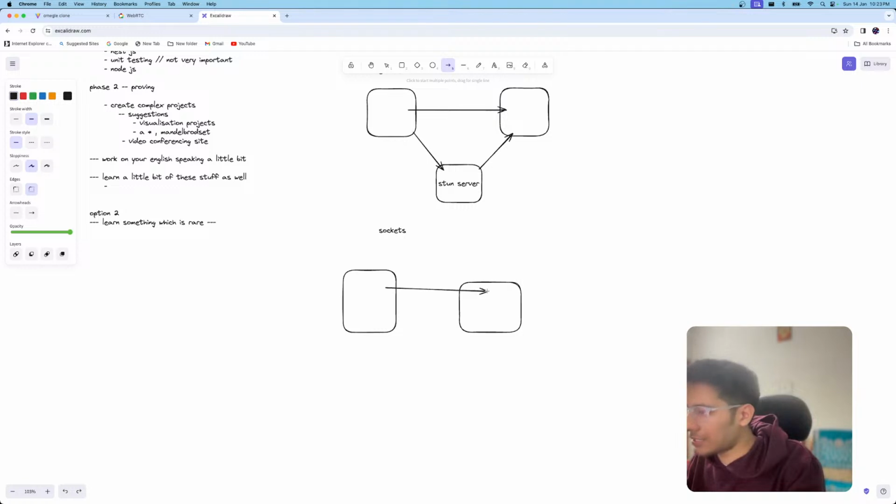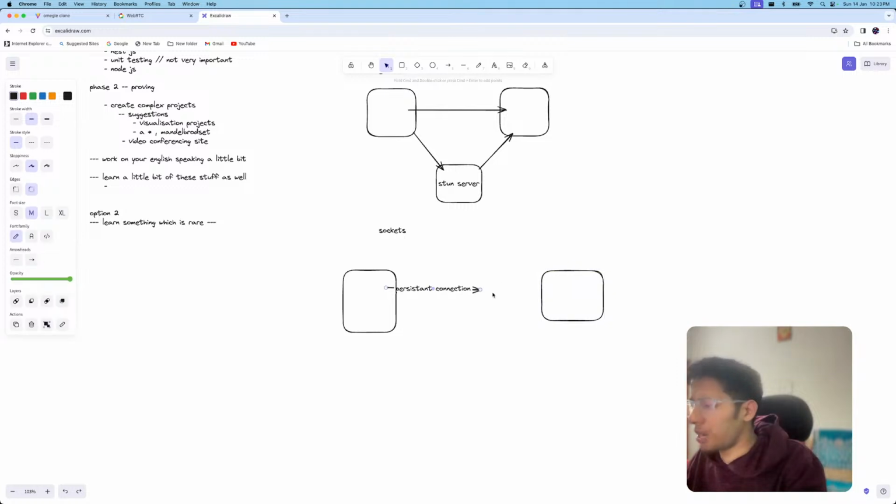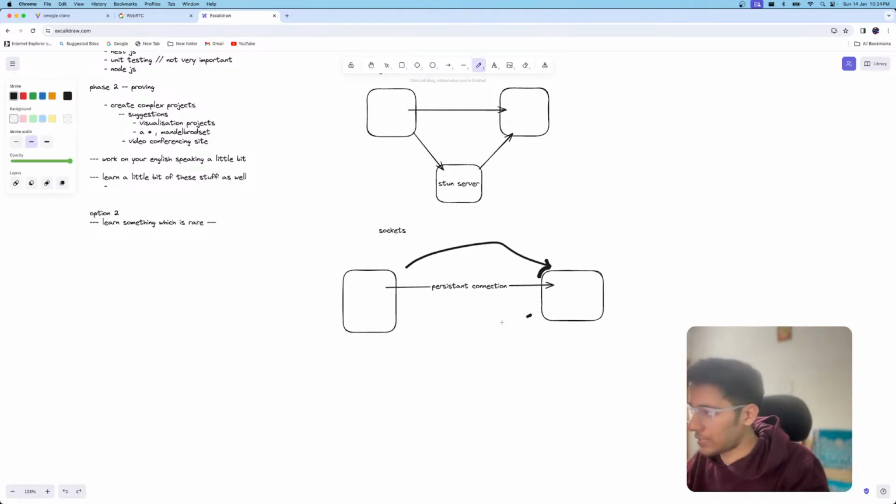You make a connection, but that connection is persistent. What do you mean by persistent connection? It's a connection which does not die, unlike an HTTP connection. You create the connection, and when you get a response, the connection dies. But in sockets, you get a persistent connection, so this can talk with this and this can also talk with this.